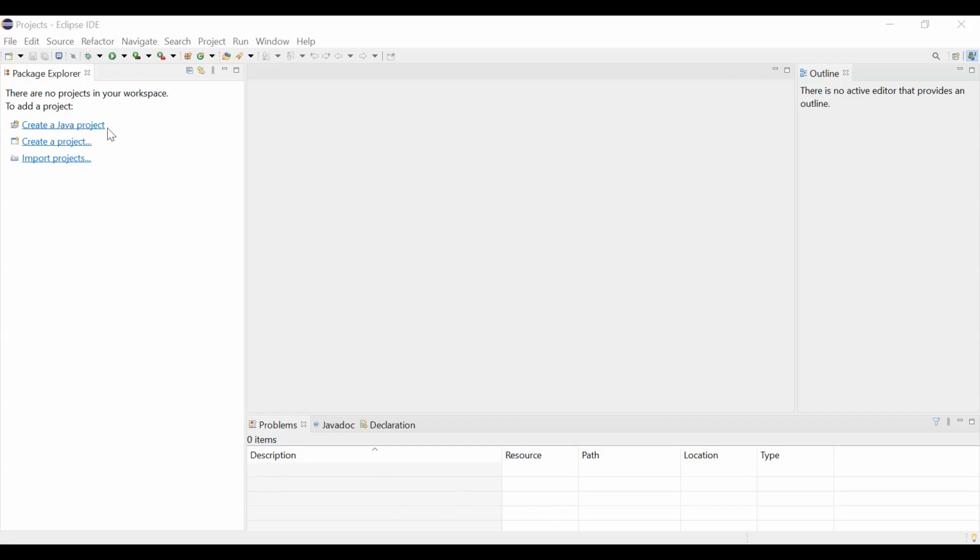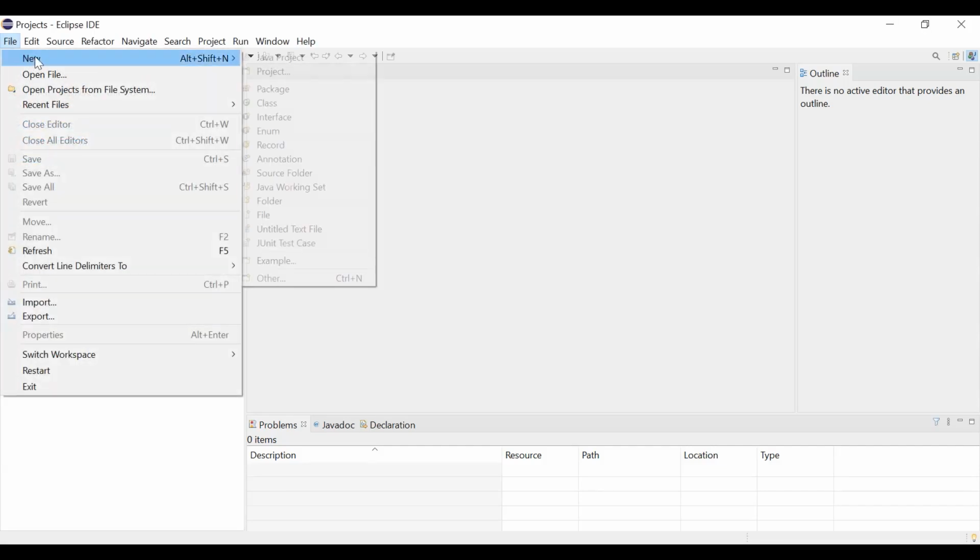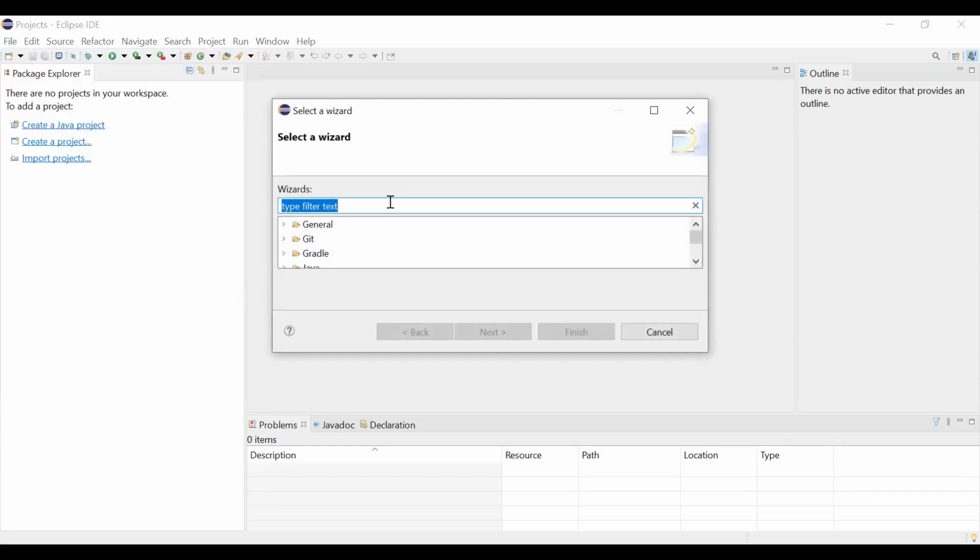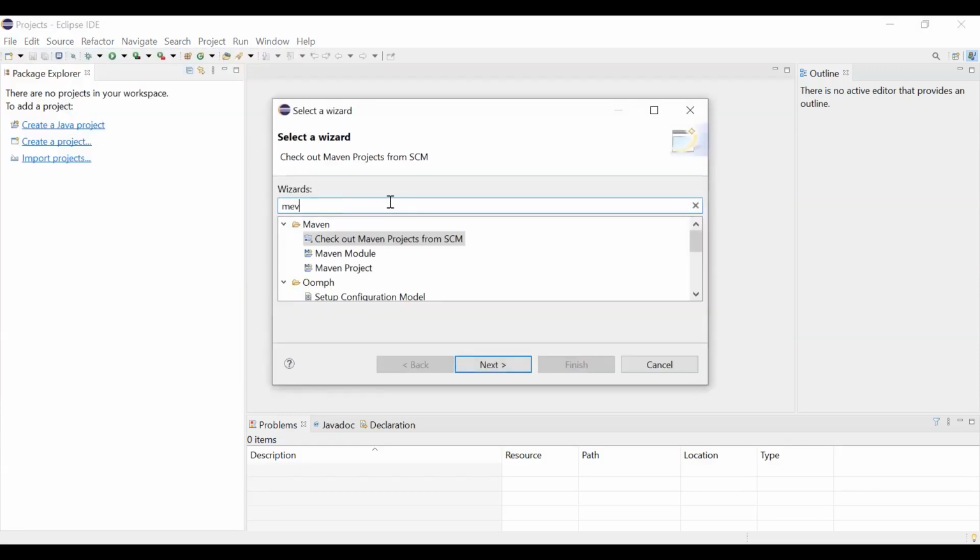Now, if you see the Package Explorer, there are a few options where we can create different kinds of projects. But in our case, we need to create a Maven project, right? For that, we should go with File, New, and here we need to choose Project, but there are various options. We couldn't find the Maven option. So for that, we can go to Other. Here we can search for Maven.